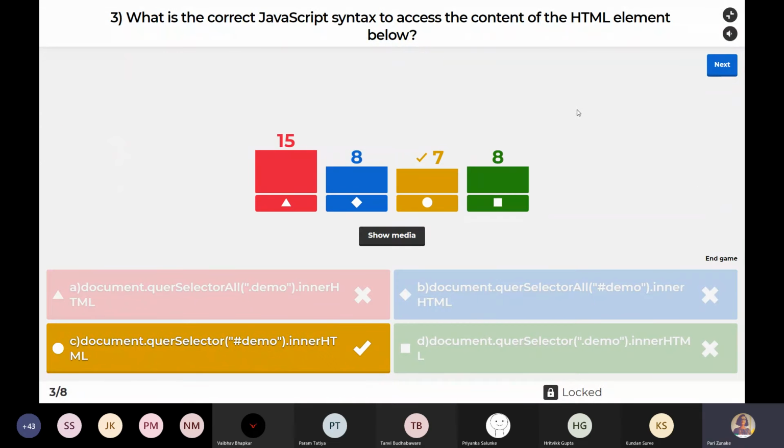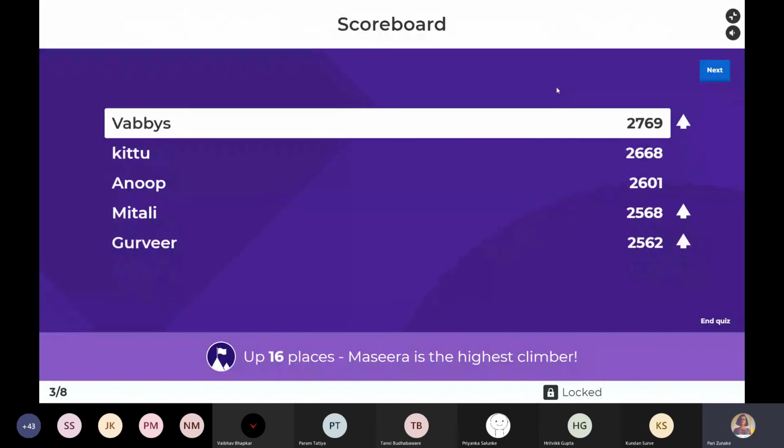And the correct answer is option C. 7 of them have given it right and the majority of them have given it wrong. That's option A. Let's have a look at the scoreboard. We have Vabi climbing up to first, followed by Kittu, Anup, Mitali, and then Gurveer. And Masira is the highest climber. She's climbed up 16 places.